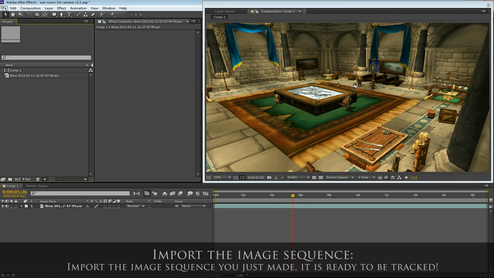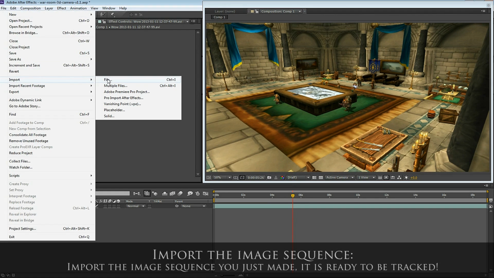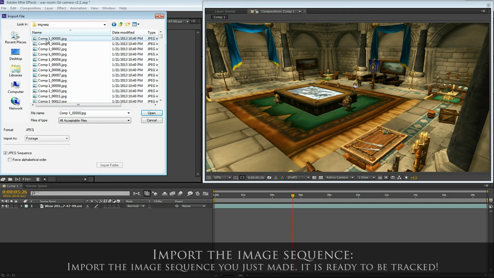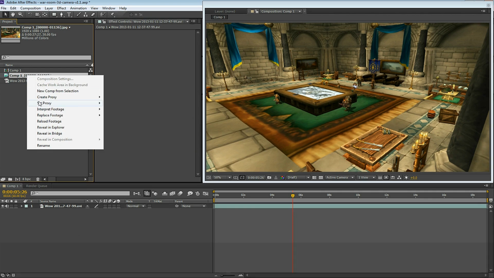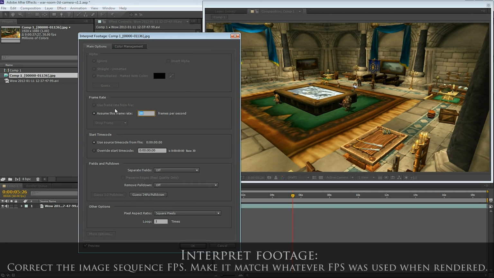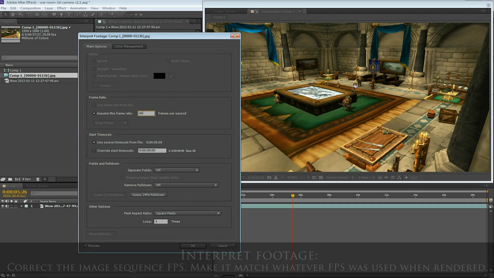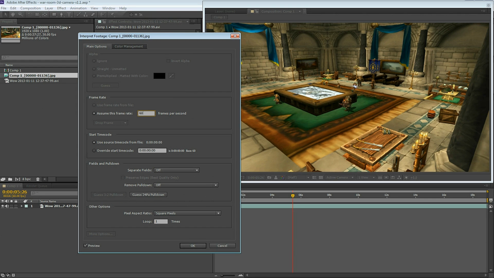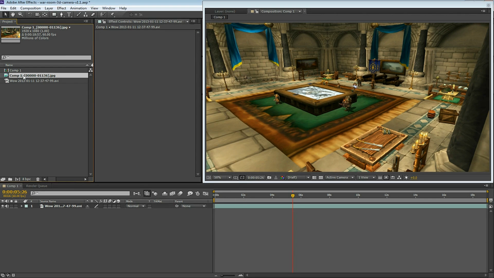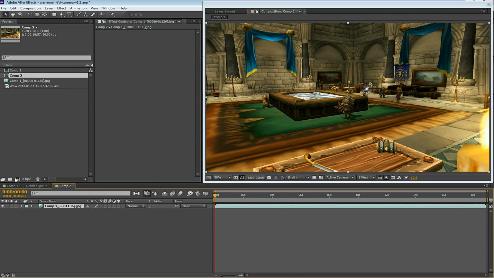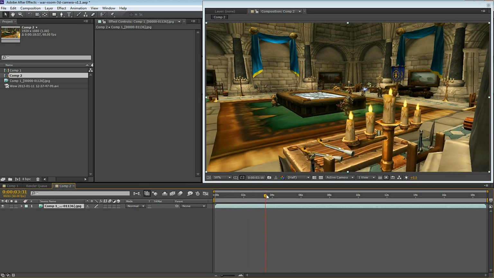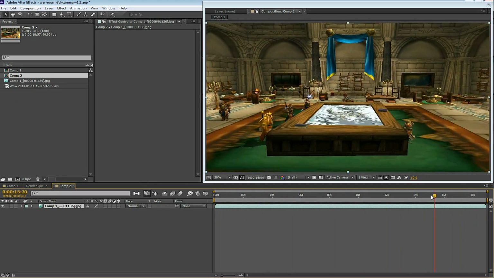Once it's done, go up to the File menu, select Import, File, and select the first image of the image sequence. Right-click on the image sequence, select Interpret Footage, and enter 60 frames per second. Because remember, I captured this at 60 frames per second, the composition was at 60, I exported it at 60, now I have to make sure that that image sequence is interpreted as 60. Click on the image sequence, and drag it down to the new composition icon, and that will automatically put that image sequence in a new composition for you.